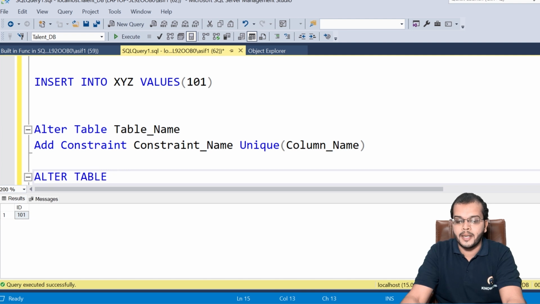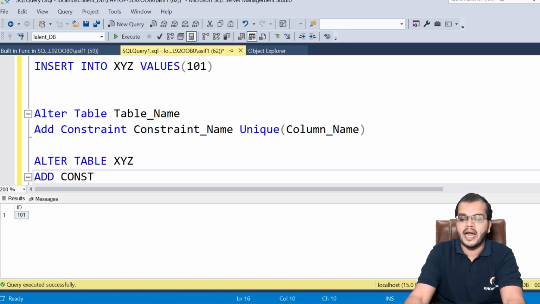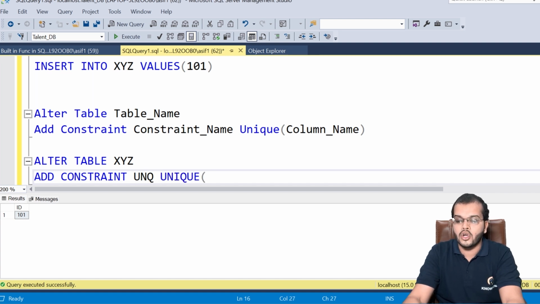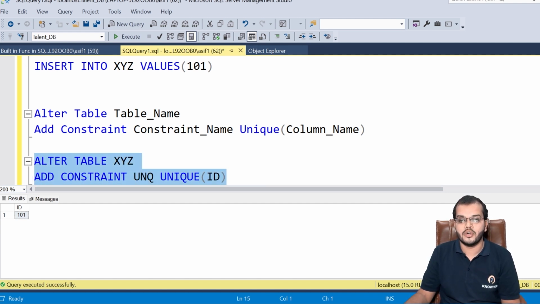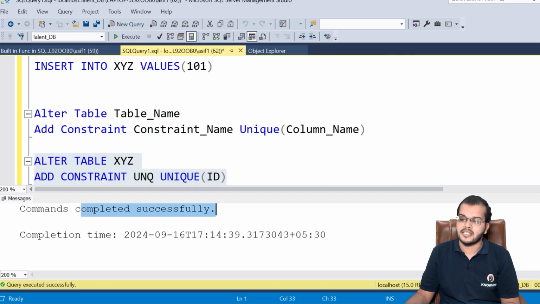What is my table name? My table name is XYZ. Add. What am I adding? I am adding a constraint. Let's consider any constraint name. Okay, unique constraint. This is what my constraint name is. So I am giving unique for which particular column? For the ID column that I have created. Okay, so now if I execute it, commands completed successfully.